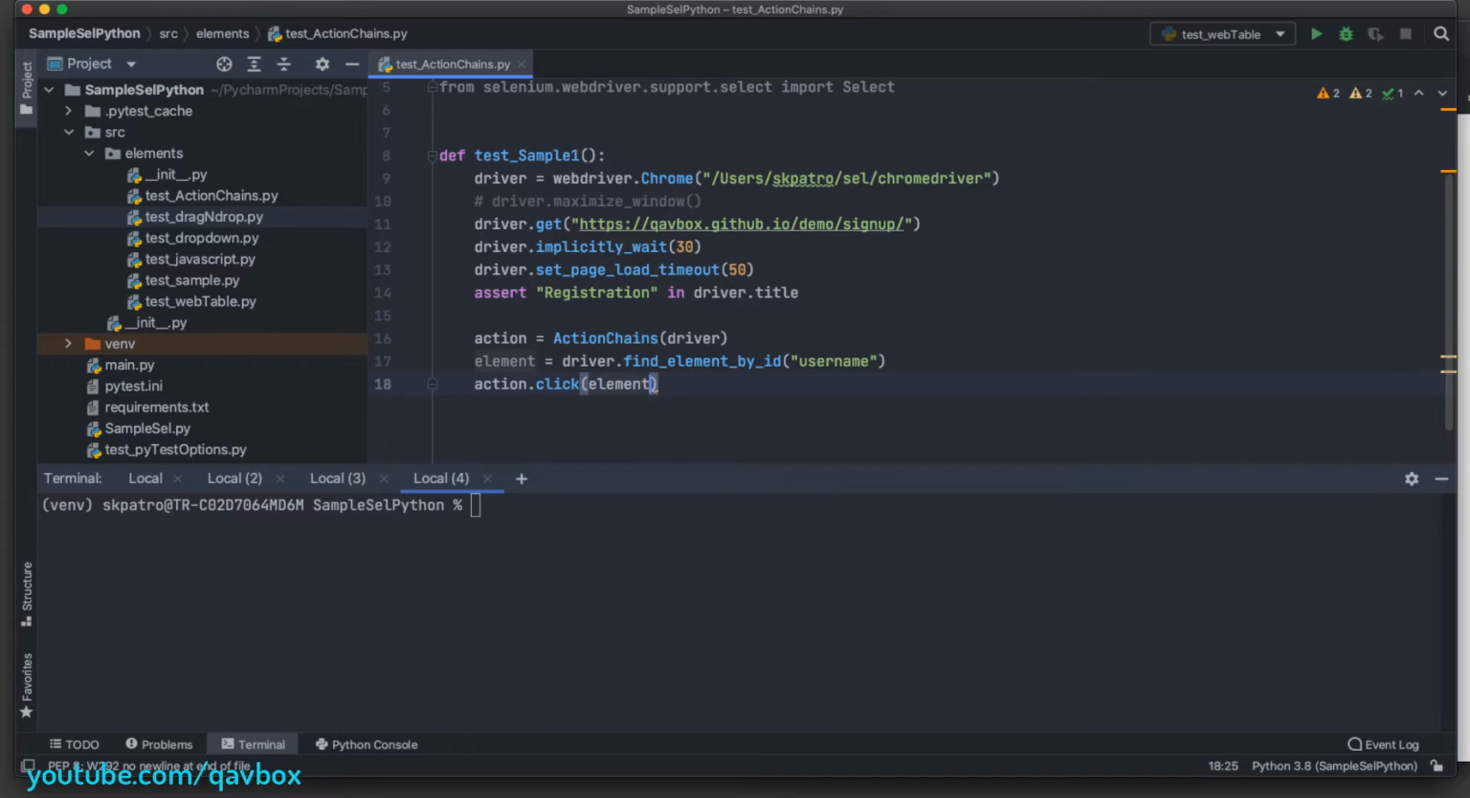But at this moment we want to perform a click event on a particular element, that is my username text field. After clicking that, I can do a send keys event. If I say send keys, it is asking whether you want to send the keys to the particular point where the cursor is.